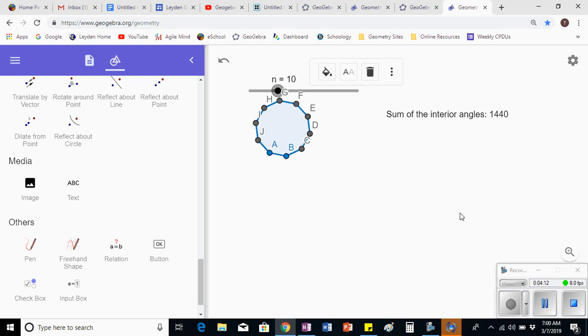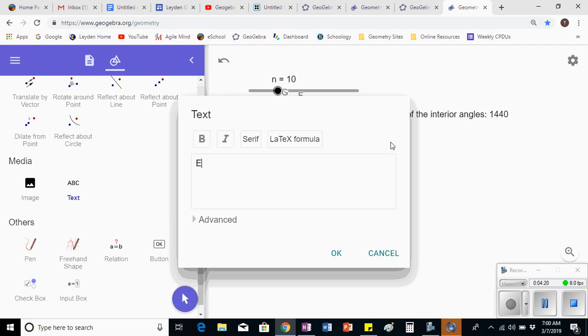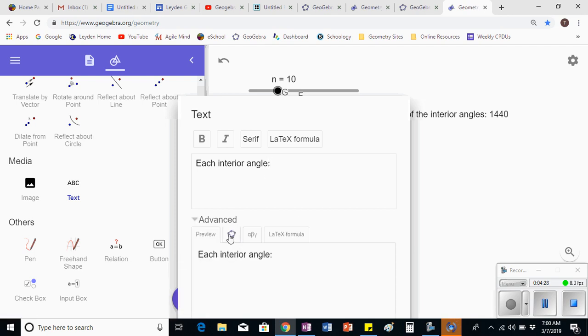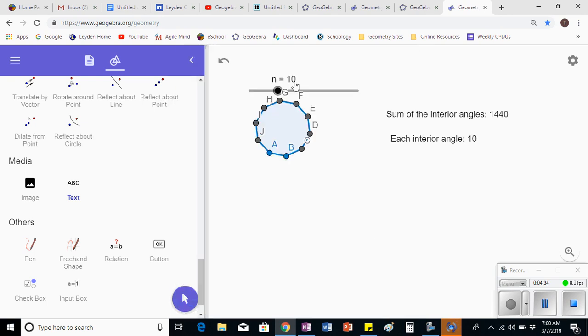Okay, so at this point, you're already mostly done here. But we do need to create additional text boxes. We want one for the measure of each interior angle. And again, I'm going to have to start with the N value here. So I go back and grab that again the same way I did before. Scroll down, find N. Again, now it's just displaying N.